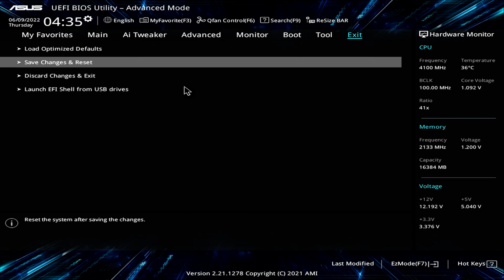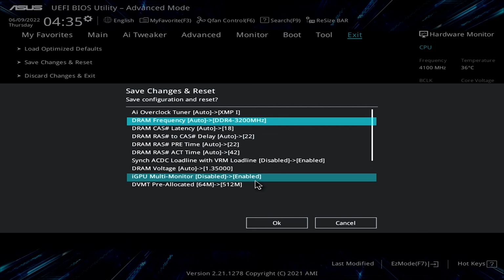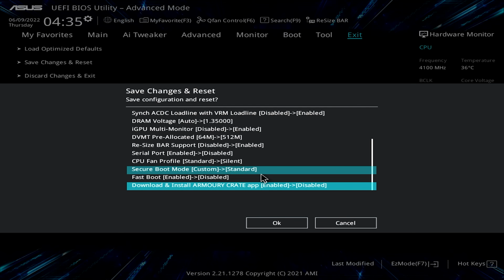So we're just going to do save changes and reset, and it tells you all the settings that we've changed. Yep, that is pretty much it. You can scroll through just to make sure that you have done everything that you wanted to. So secure boot set as standard, yeah, fast boot disabled, and disable Armoury Crate. Yeah, I'm happy with that. Click OK and it will save the settings and reboot back into your operating system.